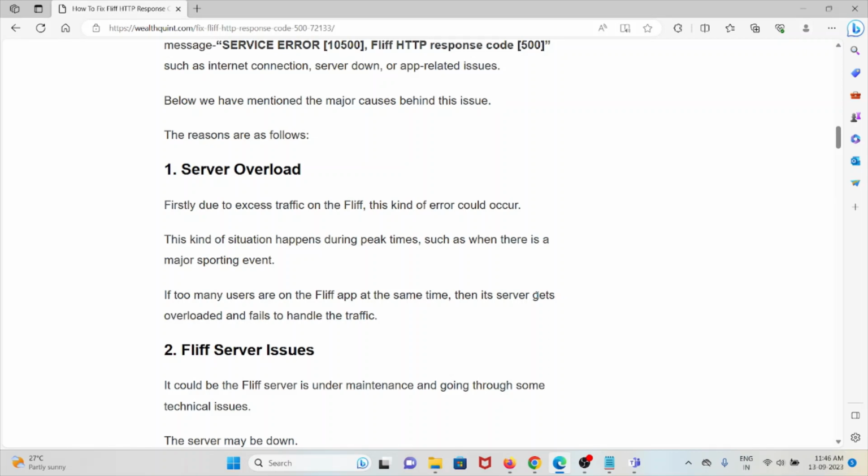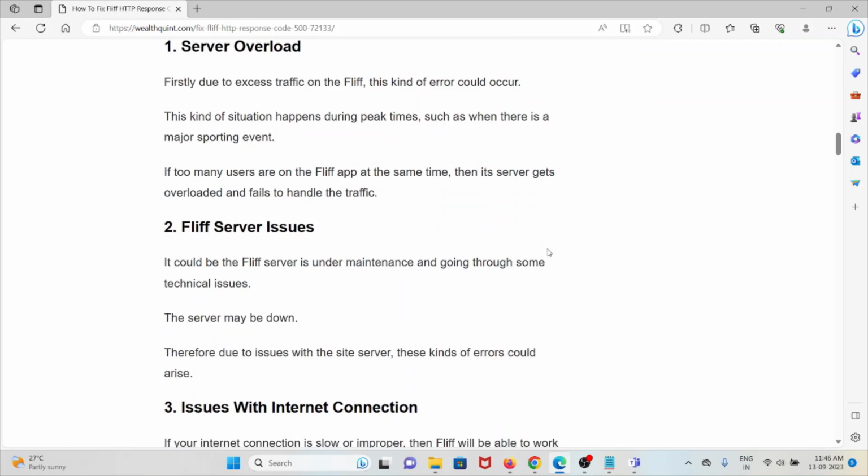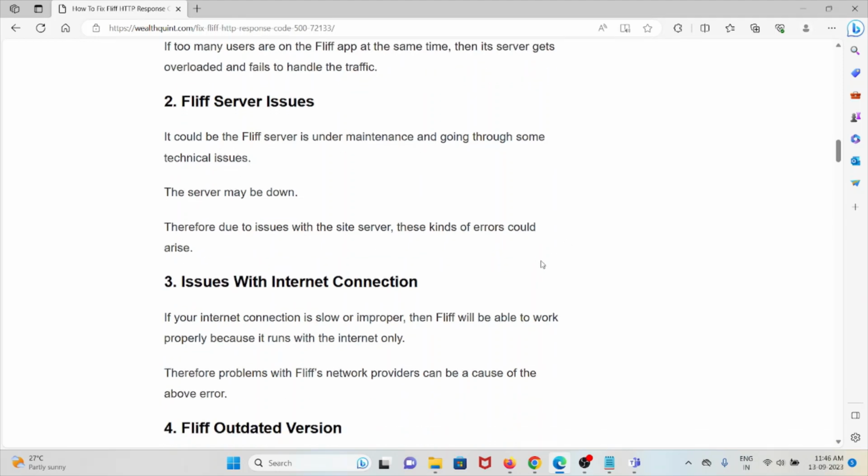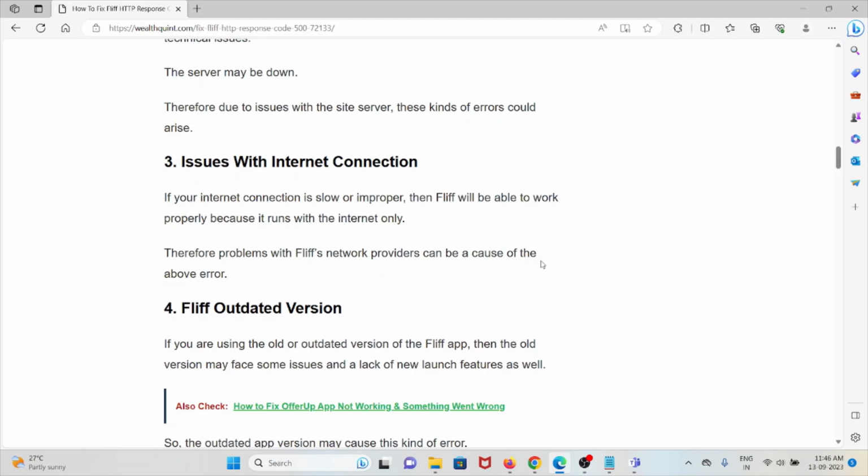The second cause is Fliff server issues. It could be that the Fliff server is under maintenance and going through some technical issues. The server may be down. Therefore, due to issues with the server, these kinds of errors could arise. The third cause is issues with the internet connection. If your internet connection is slow or improper, then Fliff would not be able to work properly because it runs with the internet only. Therefore, problems with the network provider can be a cause of the above error.